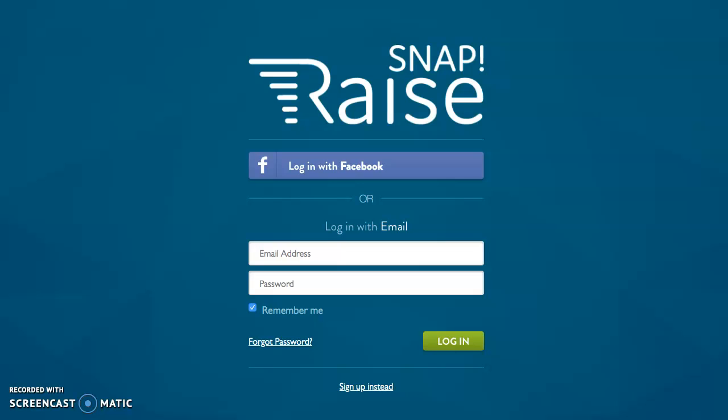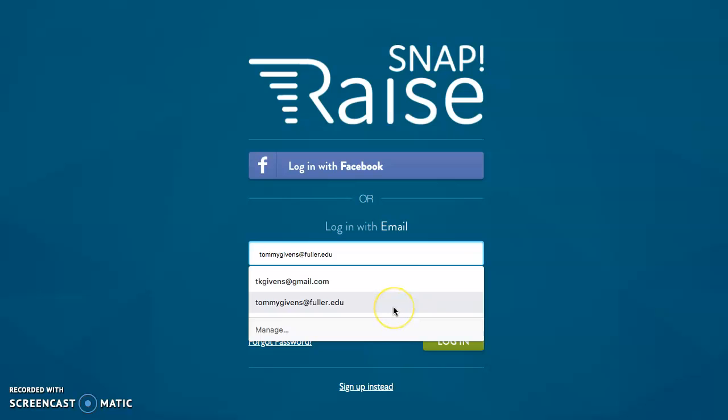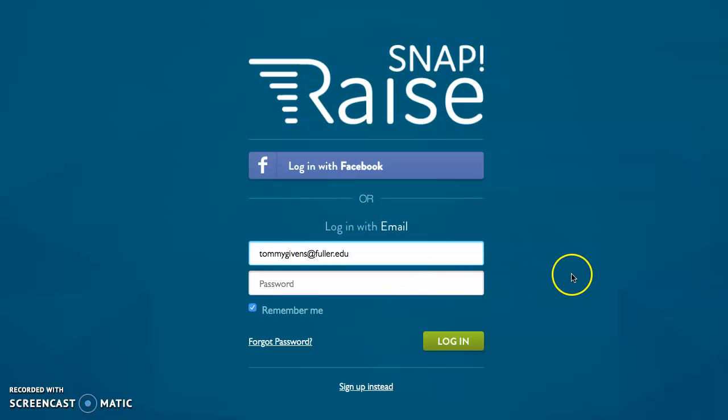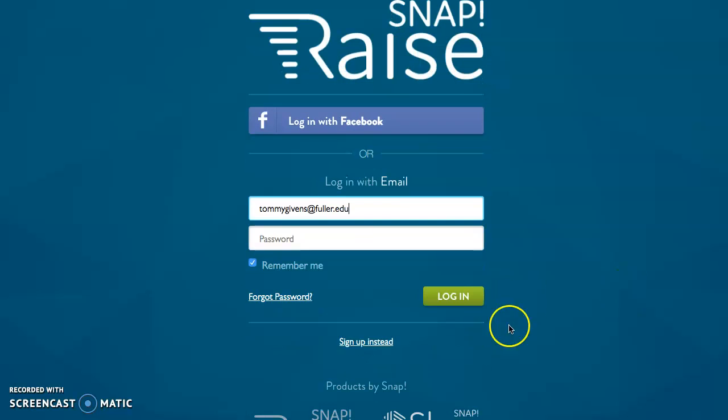Okay, if you want to enter emails for the PHS Cross Country Fundraiser, this is what you need to do. First of all, you go up to SnapRaise, so Google SnapRaise, and then get to this home page of SnapRaise, and then you're going to log in. I've already created an account, and you should have created an account the day that the company representative came out to help us. But if you didn't, then you could sign up instead right here.